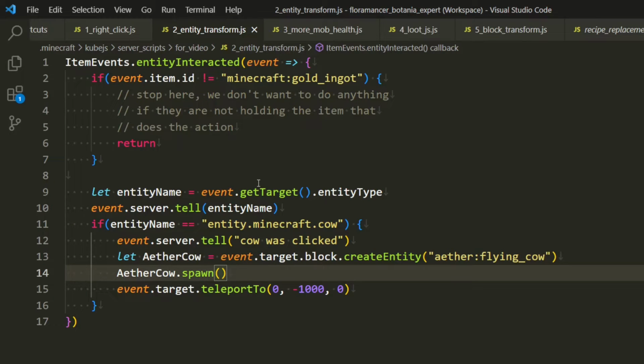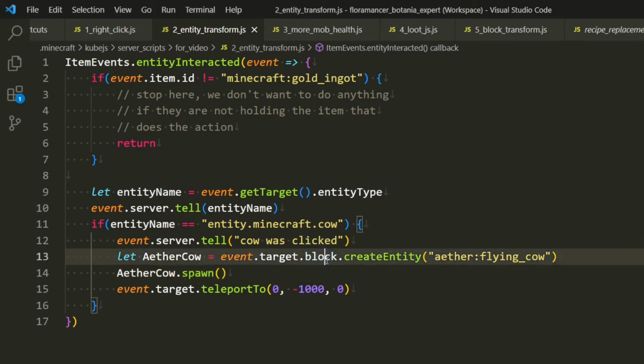Like we saw in the first example, we can get the block that an entity is at and say create entity, and then just spawn it. As for the original cow that we right-clicked, we just teleport them out of the world. So we're not exactly transforming, we're swapping out, but it gives the effect of transforming.